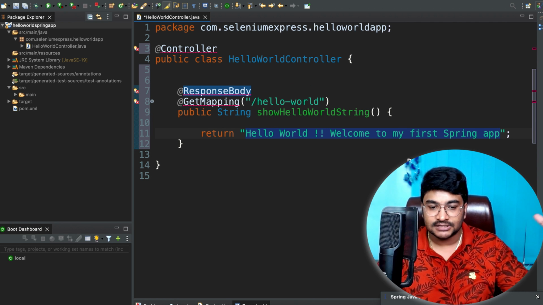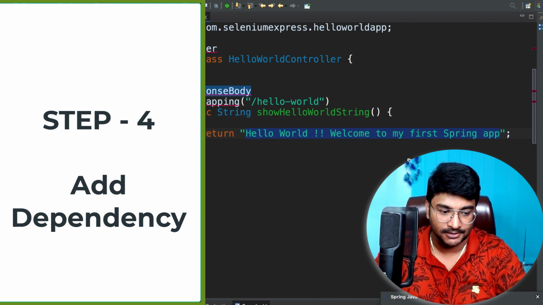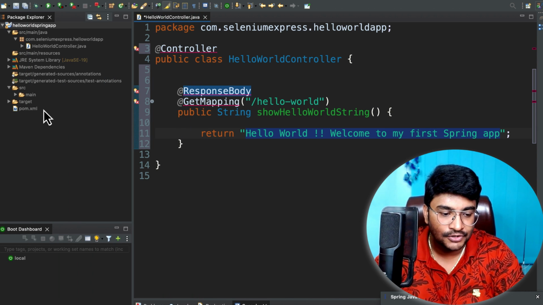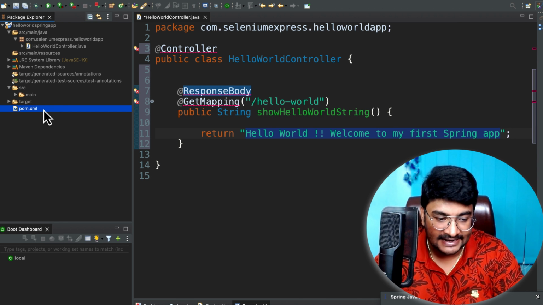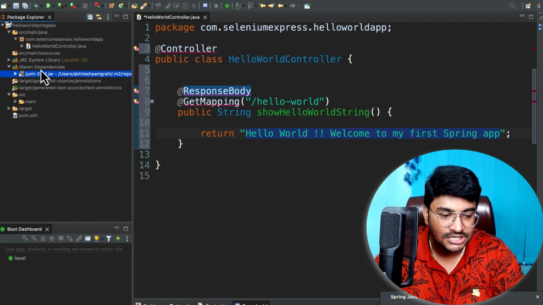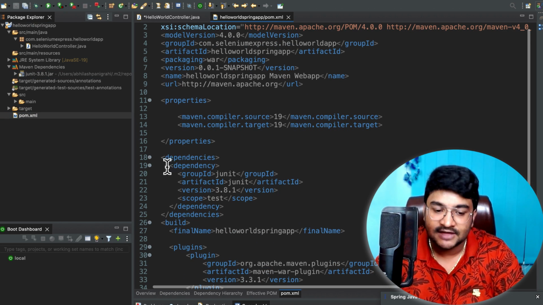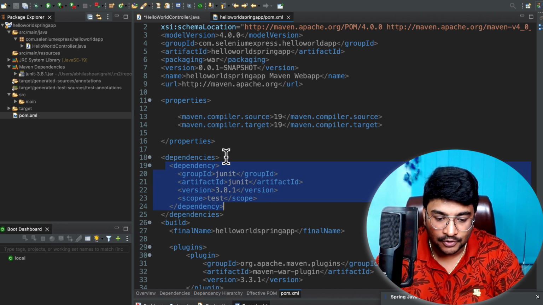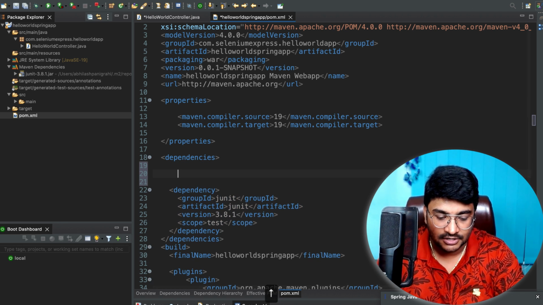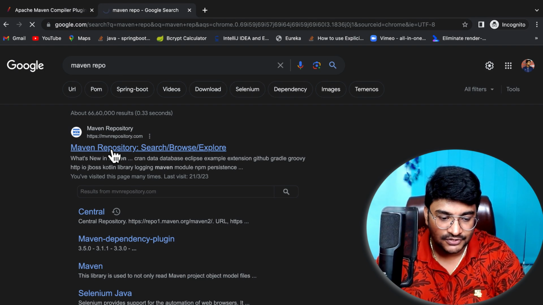But as I said, all these annotations are not going to work because I don't have Spring in my application. So what to do? I have to go to the pom.xml and I have to add some dependency. You can see in my Maven dependencies right now, there is one jar present called the JUnit jar because that's the only jar that Maven has added for me whenever I created this project. Now I have to add at least a couple more jars over here. So what is the first jar that I'll be adding? I'll be going to the web and I'll be going to the Maven repository and I'll be clicking on the first link.